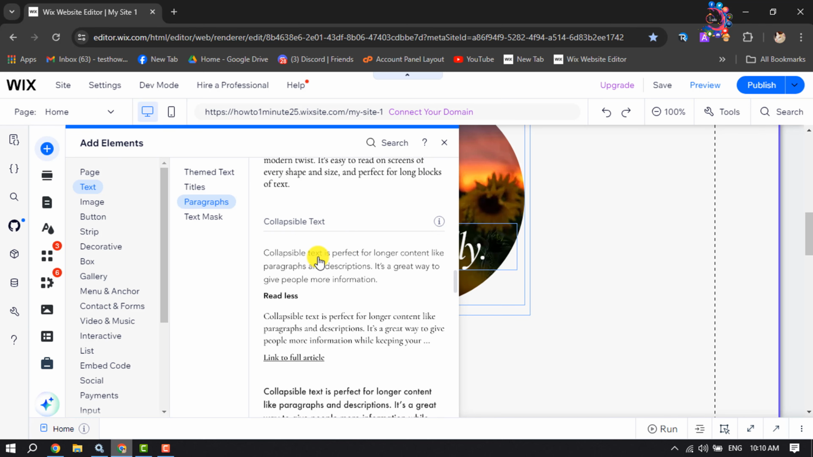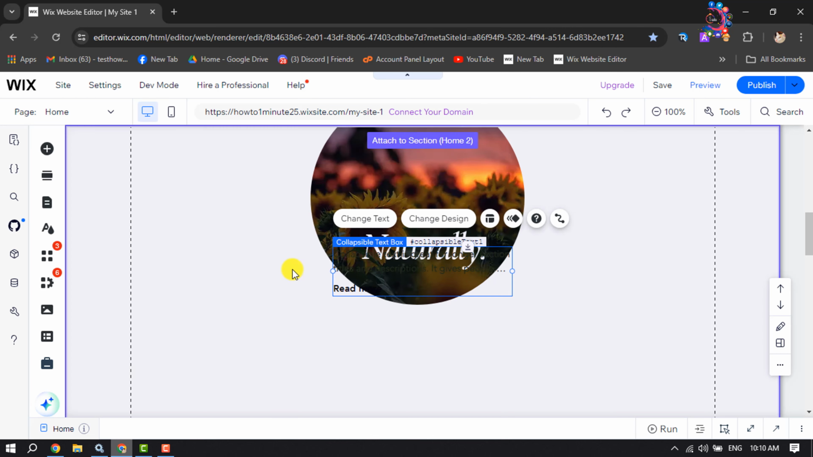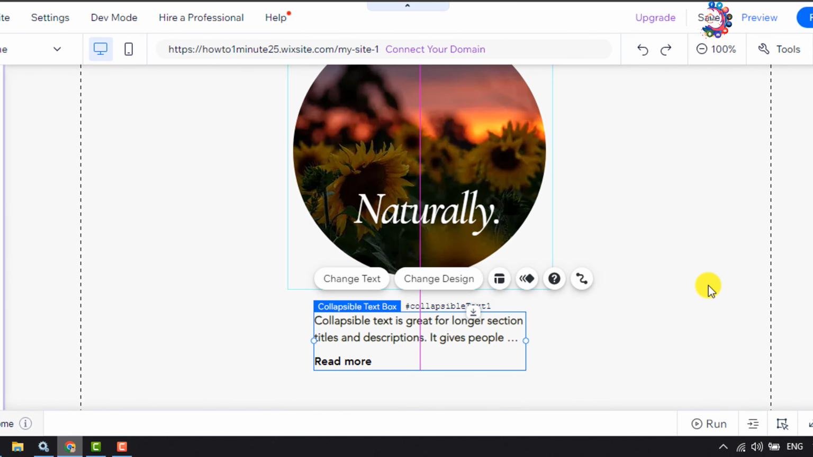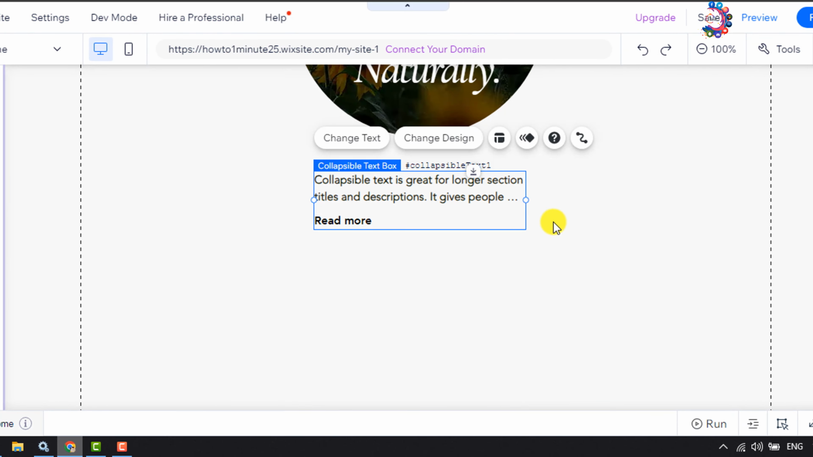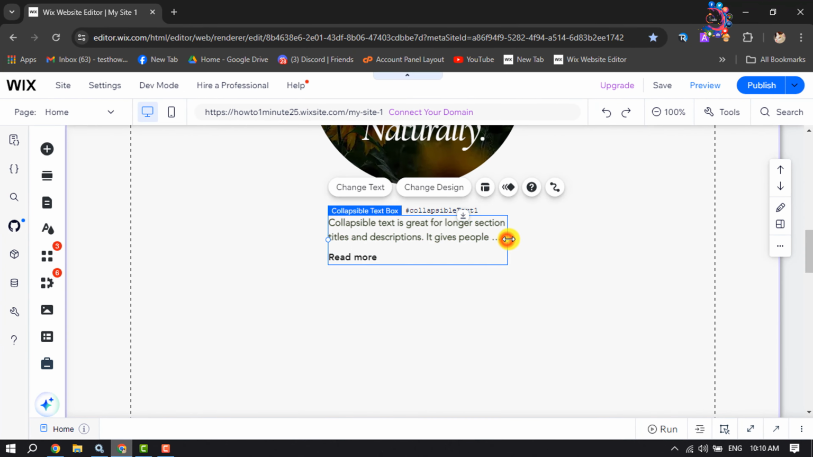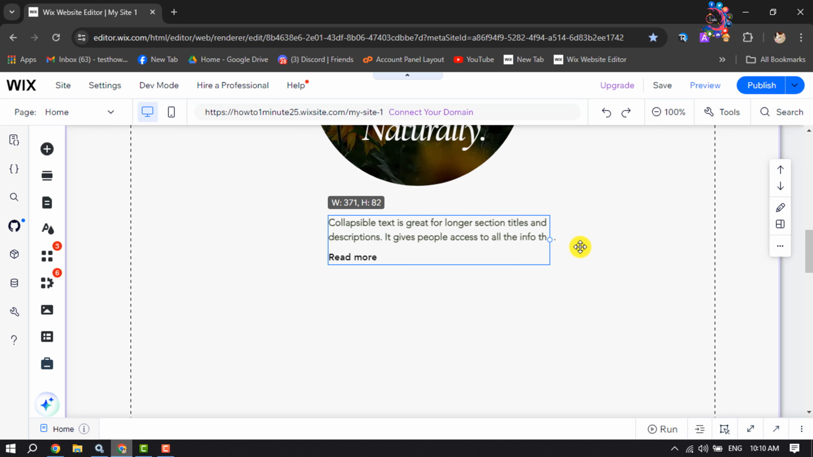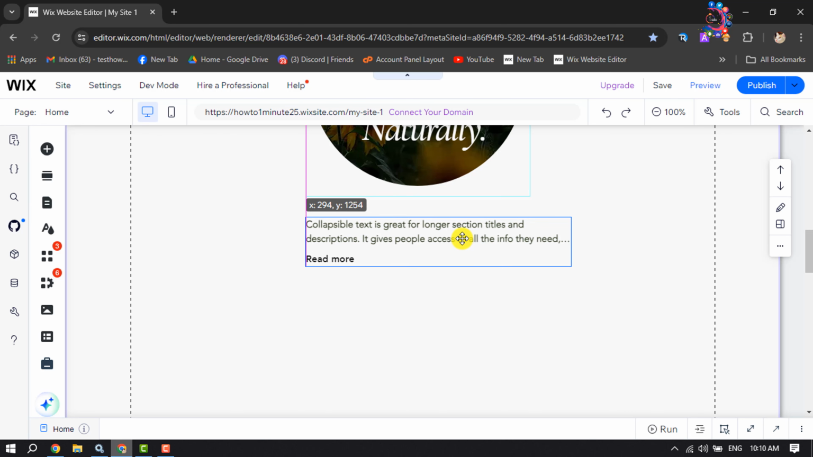Let's add this first paragraph with a Read More button and I'm going to drag it here. Okay, once the paragraph is added, now you can make the paragraph box smaller or bigger like this. You can also drag it to change position.